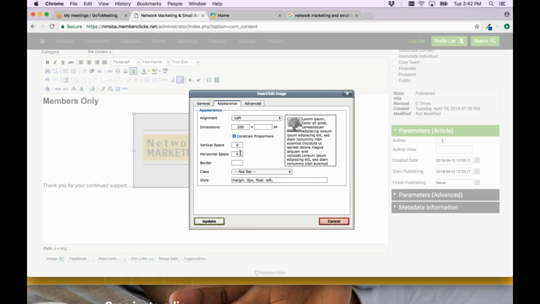The next items, vertical and horizontal space. This is going to create a space cushion between your image and the text. Once again, this is measured in pixels. I typically just do 10 pixels. So you'll notice now we've got a little gap here. I can do the same thing for horizontal. And we've got a gap here. So that'll prevent the text from backing right up to the back of the image.